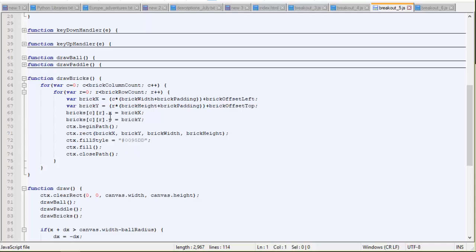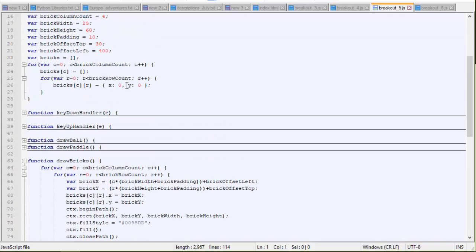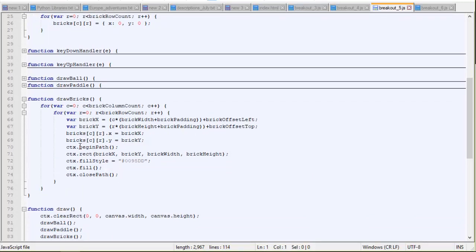And then we're going to add these X and Y values into our brick variables, the X and Y brick variables, the ones we initialized up here to 0. X and Y values, basically a dictionary in the bricks array. So we're going to set those, and then we're going to begin a path. We're going to start drawing this path.